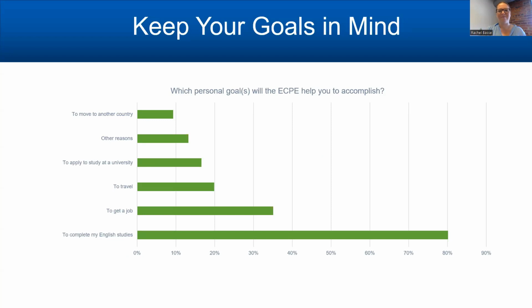For many of you, it's to complete your English studies, to meet graduation requirements, to get a job, to travel, to apply to a university. So think about the main reasons why you really need English when you're practicing for ECPE. And that will keep you motivated and engaged in terms of different tasks that you need to keep doing in order to improve those skills.